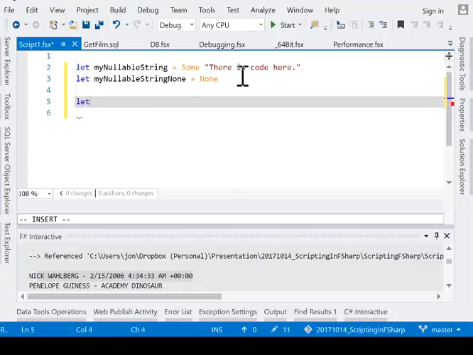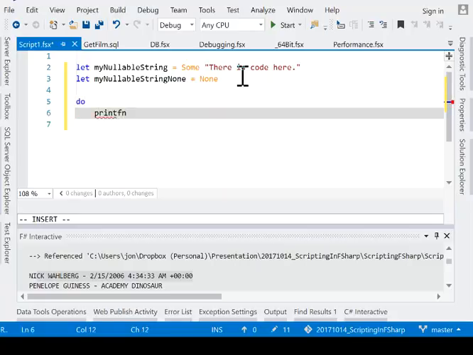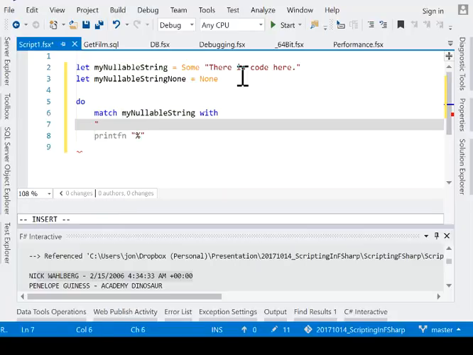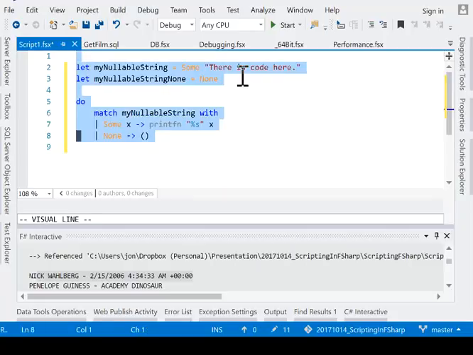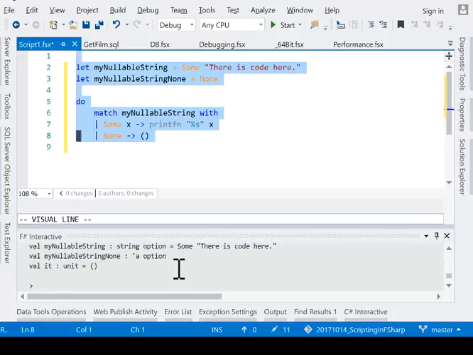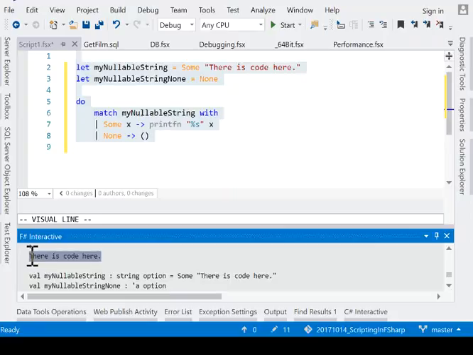So we'll print it. If my nullable string is some, then we'll print whatever it is. If it's none, we'll do nothing.